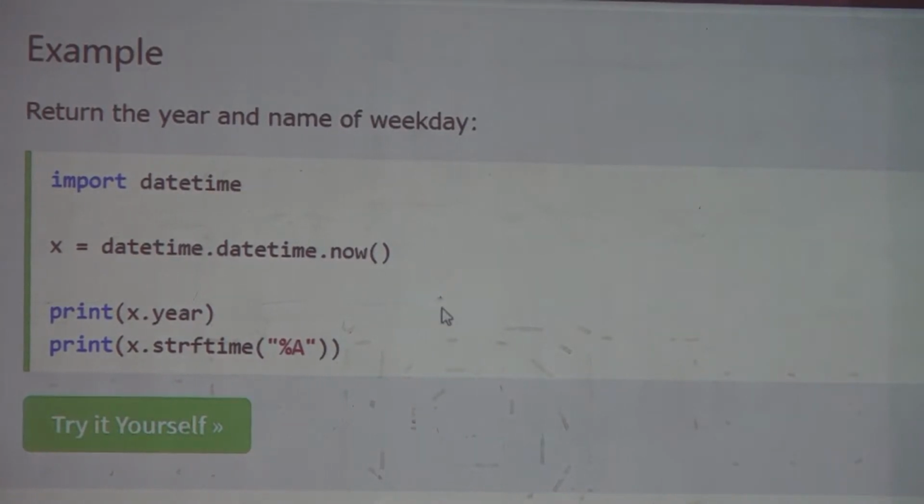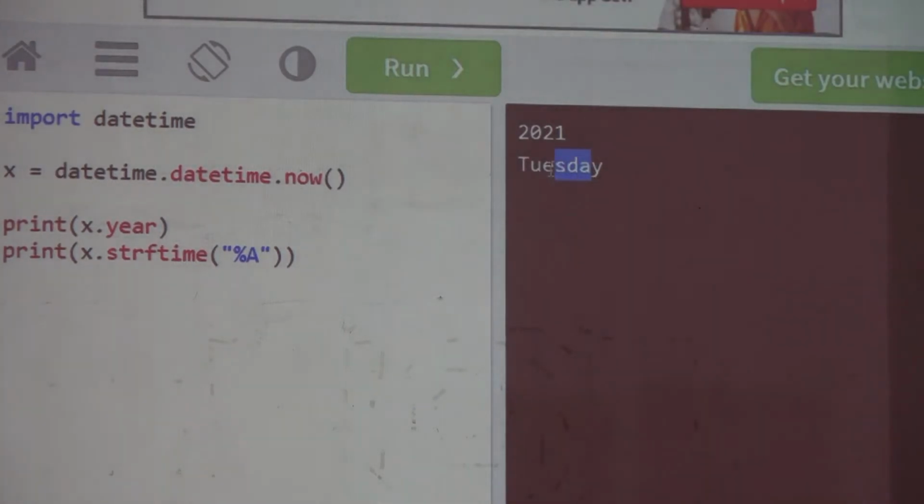Then there are a few things which you should know. If you say now, you get the current time in, as we just saw, in the London time zone. Okay, so it's 6 o'clock in the morning in London. Now we normally don't need that. We need x dot year, and x dot string format time, I think gives us the day of the week. That is, today happens to be a Tuesday and the year happens to be 2021.